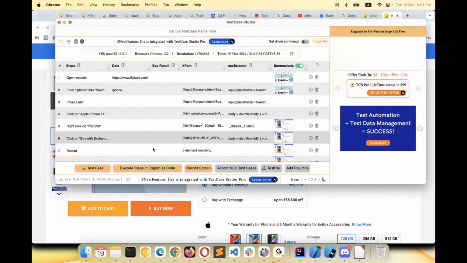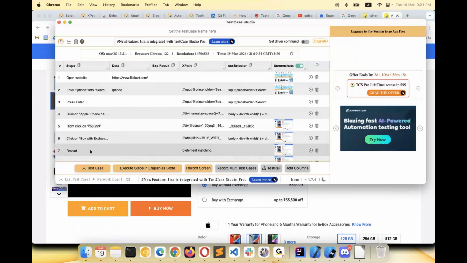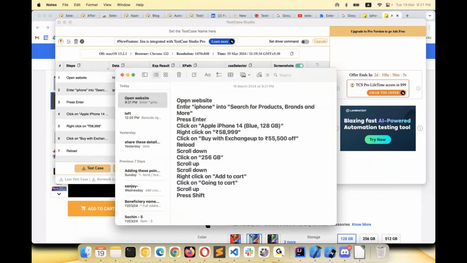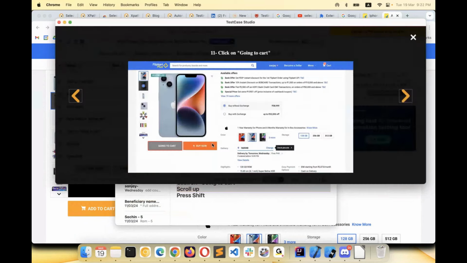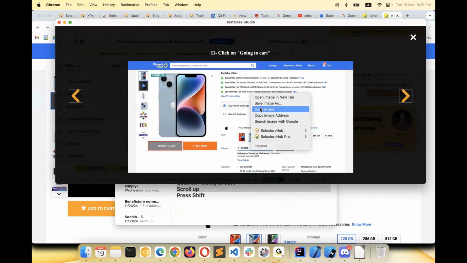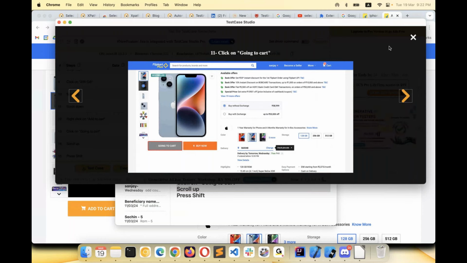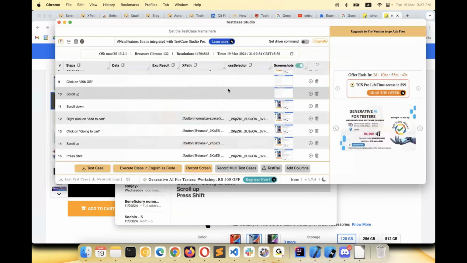Here we have all these steps recorded automatically. I can simply copy them and paste them to my developer as the steps to reproduce this issue. And this is the screenshot here. You can see I clicked on going to cart, and the field is also highlighted and the complete screenshot is there. I can simply right click, copy image or save image and share it with the developer. So this is how you get all the steps and screenshots automatically to file the bug.